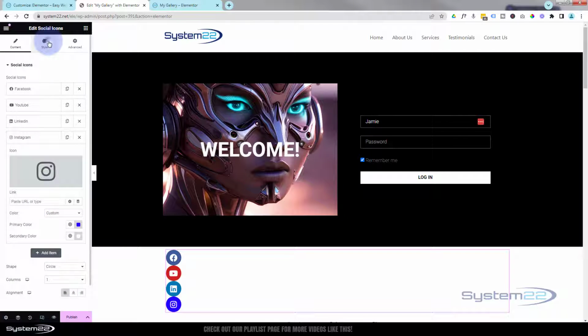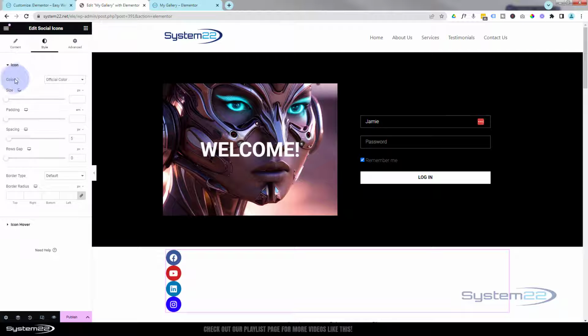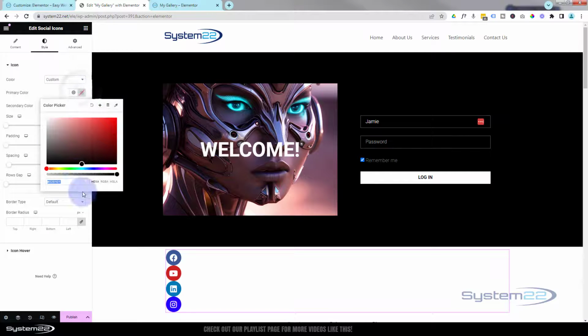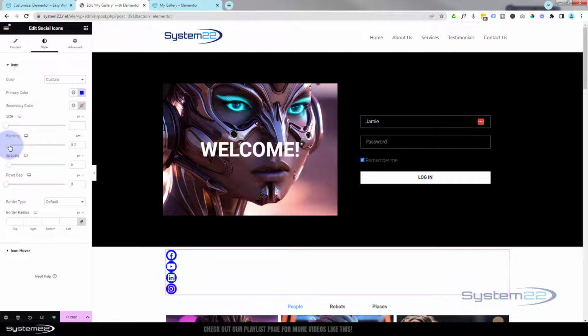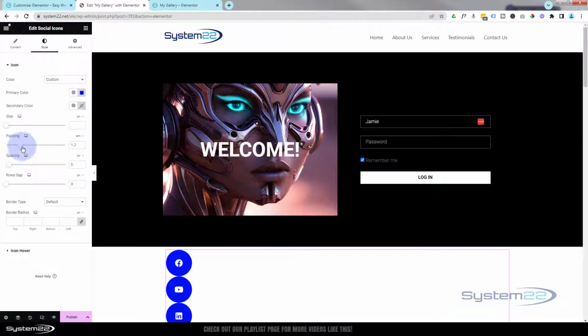Okay, well let's go over to our style tab now. I'm going to change the color of all of them to that blue by taking it off of official color and clicking on custom there. And let's just make them all similar sort of blue. That's great. Size wise, I'm fairly happy with the way they are. Padding is fine too. If you bring it up, it'll make them bigger or smaller. Space around the actual icon itself. Spacing's fine. Rows gap though, I want them a little further apart, perhaps something like that.